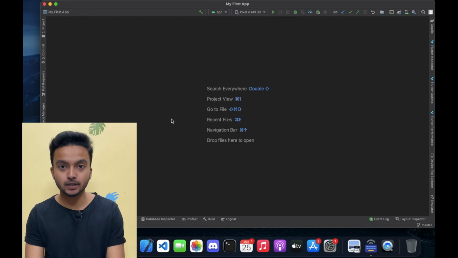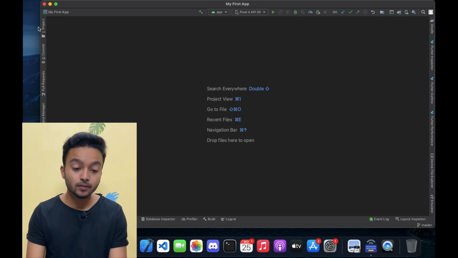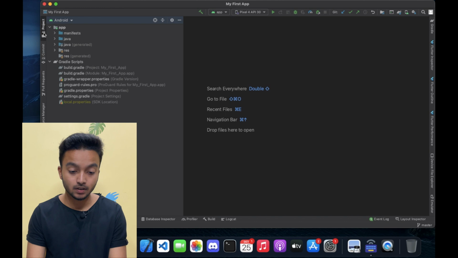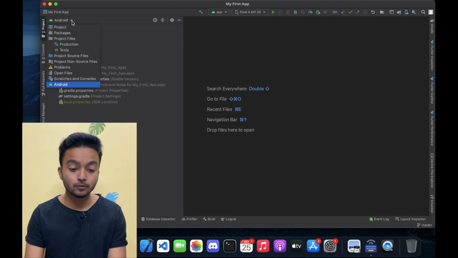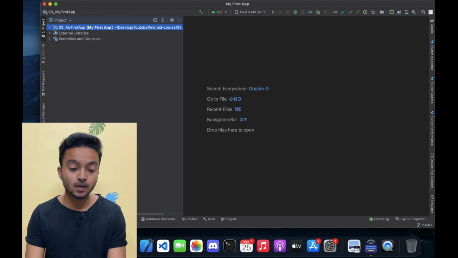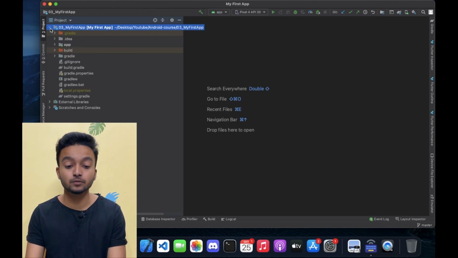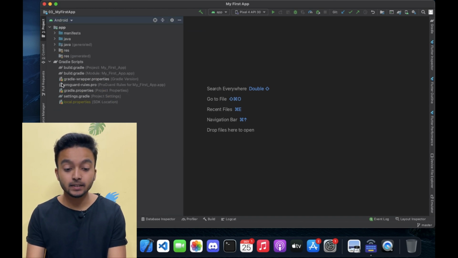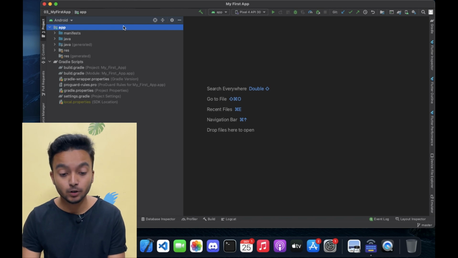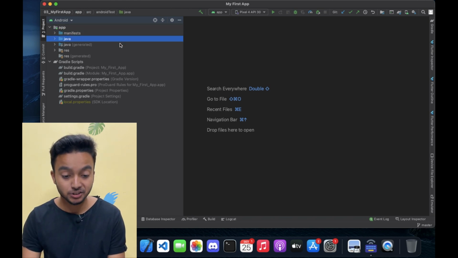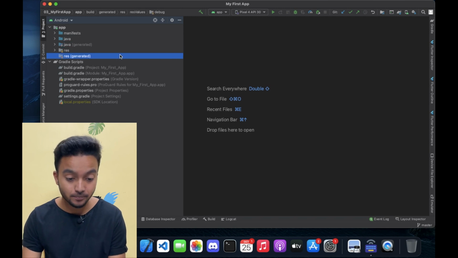First, open the project that we have created, then open the Project panel if it is not already open. This panel contains all of your project files. Now there are a couple of different options to organize your files. The Project option shows how the files are actually organized in the file system. Select the Android option, as it is designed to be helpful for Android developers, and we are going to use this option. Inside the app folder, there are 5 subfolders: manifest, java, generated java, res, generated res.